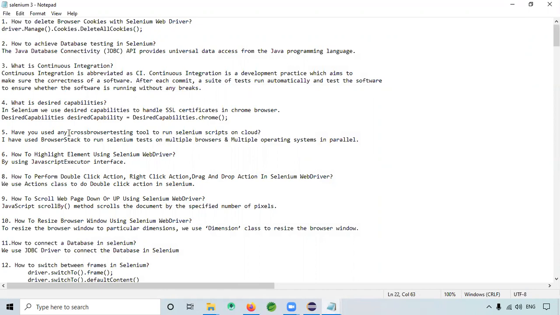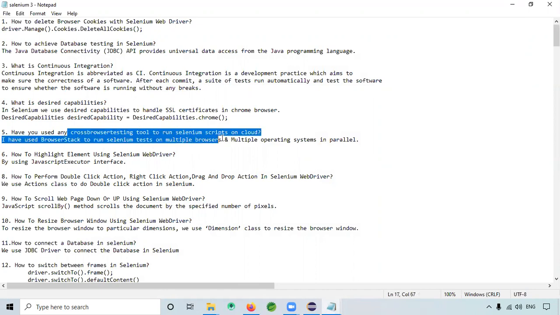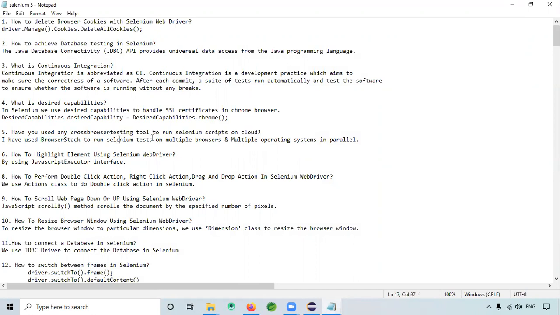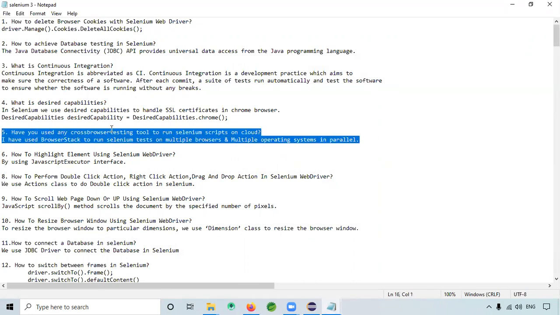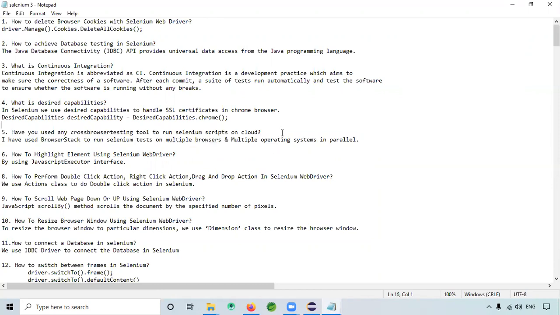Have you used any cross-browser testing tool in Selenium, or cloud? I have used BrowserStack to run Selenium on multiple browsers and multiple operating systems. So just keep in mind, have you done any cross-browser testing? They use something called BrowserStack to run Selenium in multiple browsers and multiple operating systems in parallel, because this one we cannot do here, right? We don't have multiple operating systems and browsers here.